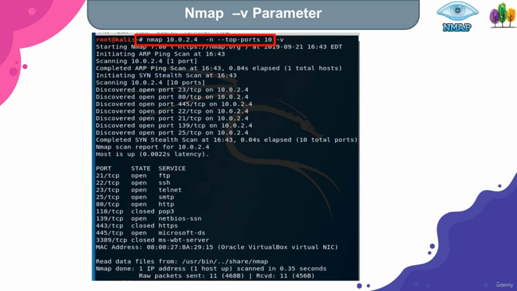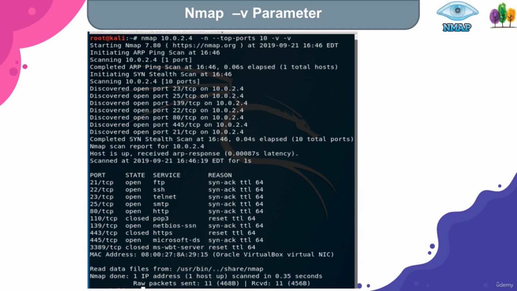Now we'll do the same operation with the -v parameter. nmap 10.0.2.4 --top-ports 10 -v, and press enter. And there are the different scan results. As you can see, you get more details in the list.